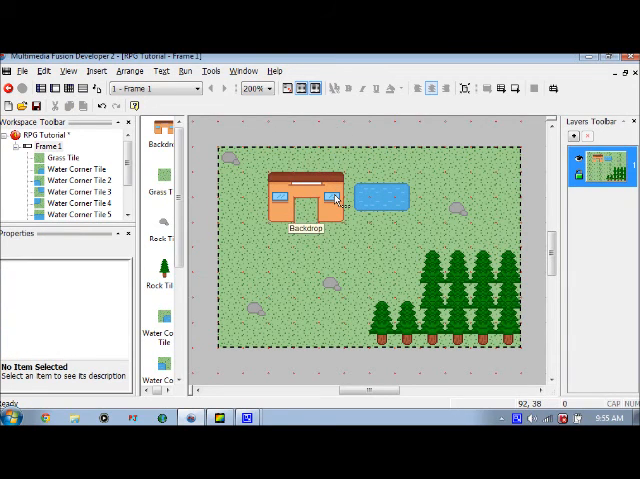I didn't work too much on it, but I might in between tutorials. I might go back and make everything look a bit better. But there you have it. That is simply backgrounds and backdrops and everything else.